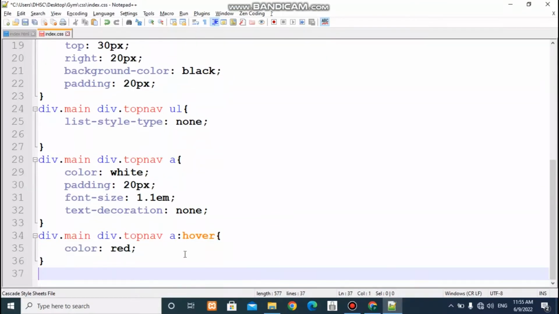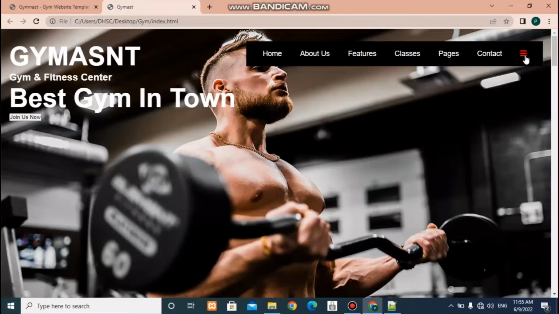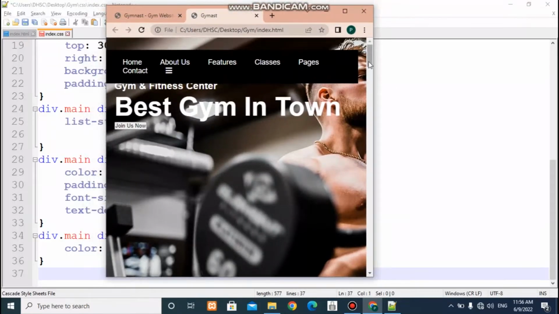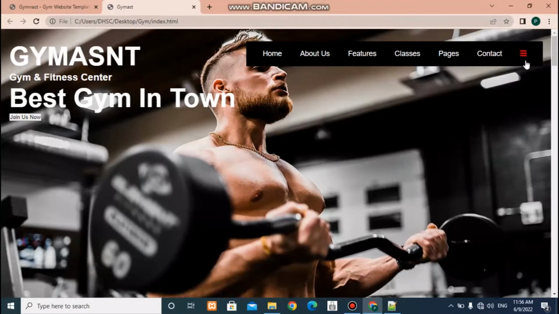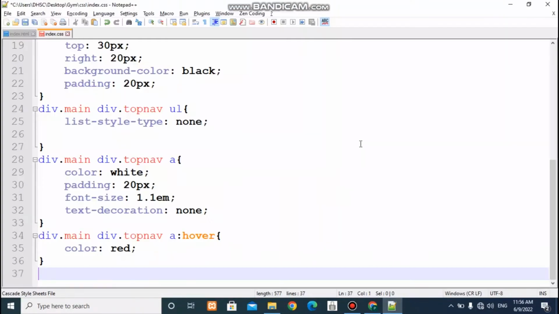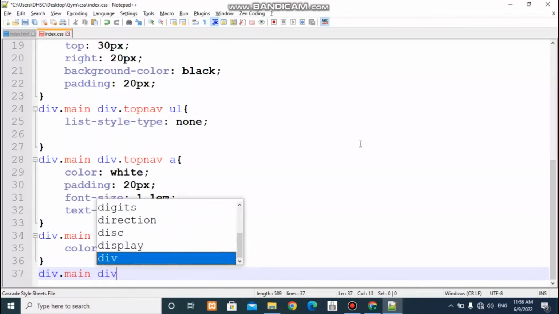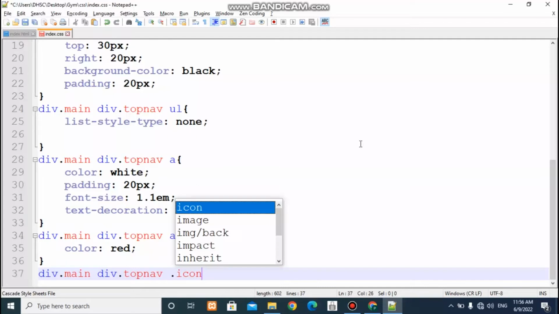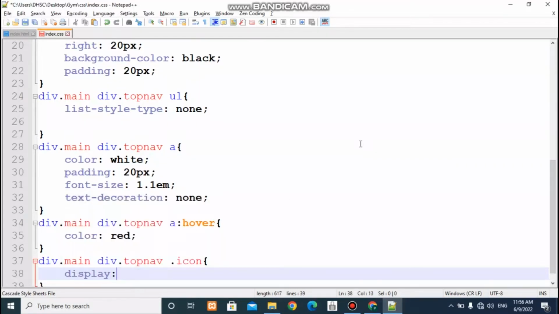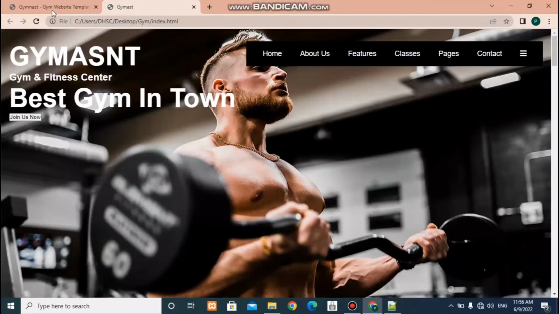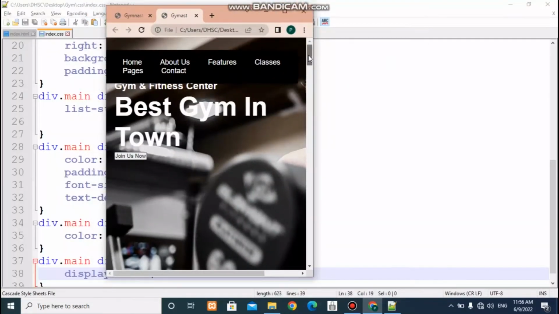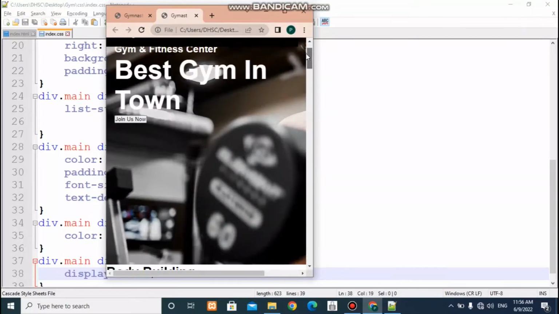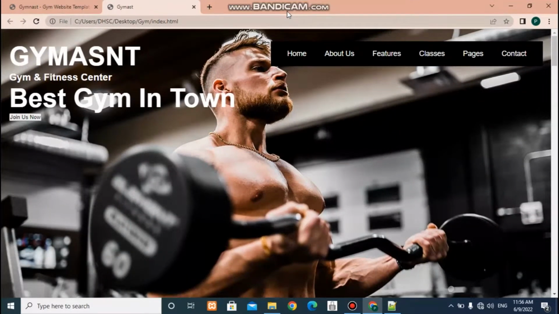And the last thing which we are going to do for now, we are going to just remove this, because we are just going to show this when our page has been minimized or the device has been changed. So right now we don't need this at all. So you can write div.main. Inside that we have div.topNav, and inside div.topNav we have an icon. So the icon is going to be displayed as none. So we cannot see this anymore in this view. And once we have resized our web page, we can add this using the responsive tools.